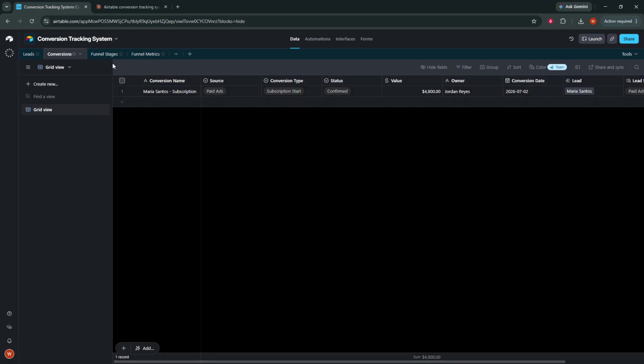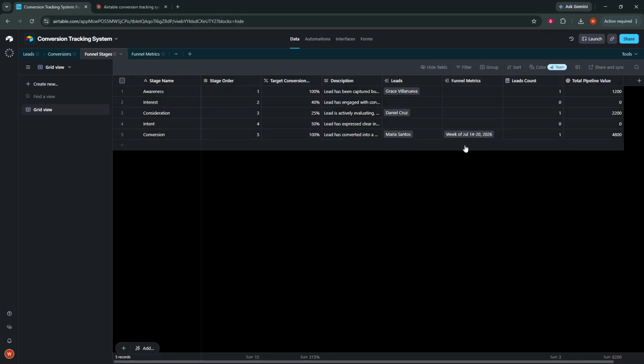Once both tables look correct, verify the funnel tracking setup. Check that the stages and statuses reflect the actual conversion process you want to follow. This is important because a clear funnel will make it easier to monitor movement from new lead to completed conversion. If needed, make small adjustments so the labels match your workflow.